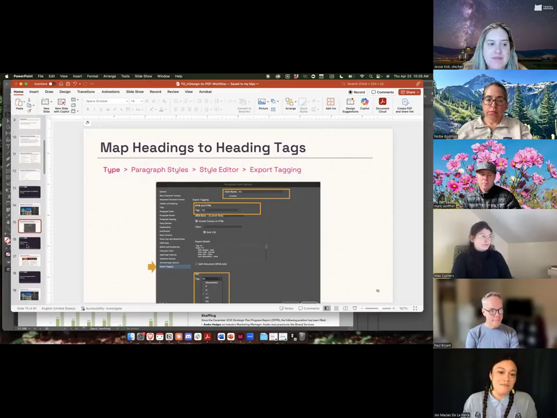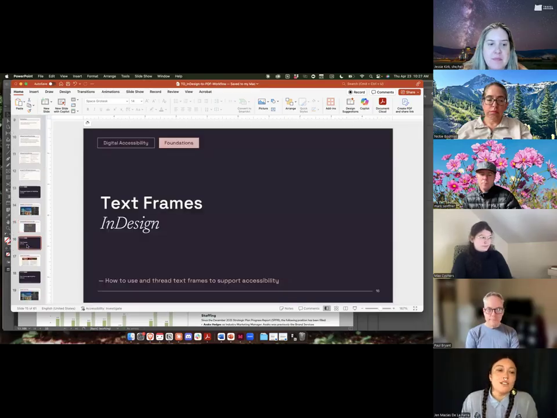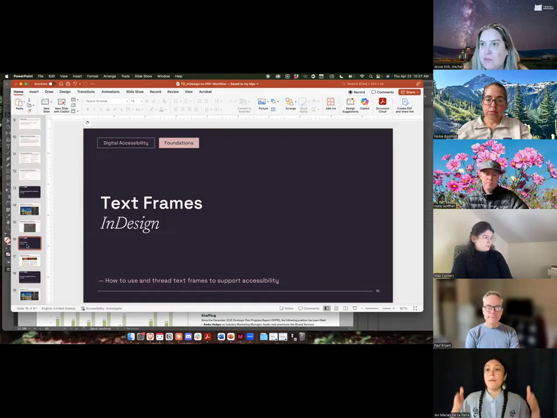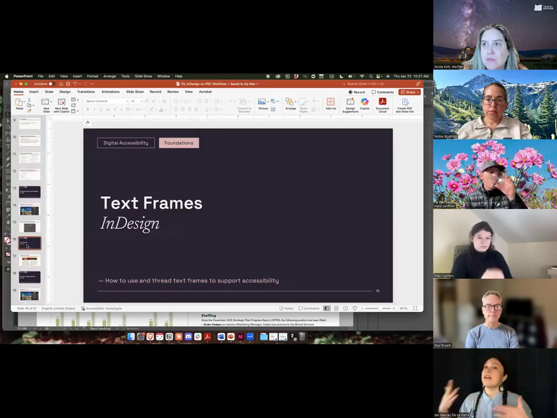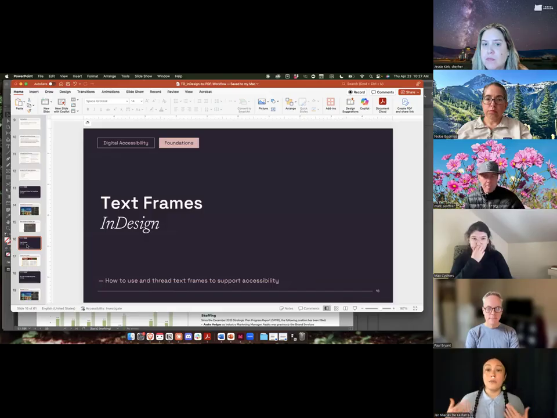Okie dokie. All right. So with paragraph styles, we got a sense of mapping our style structure to tags because we know that tagging is a big foundation of PDF accessibility. That's what screen readers detect to read and understand its reading order, or begin to.